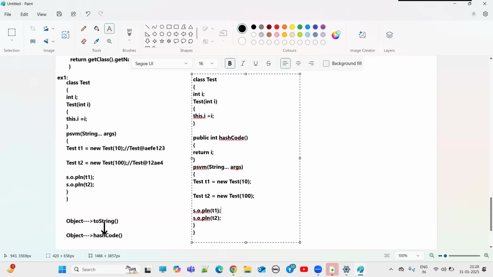t1.toString. What is the reference variable here? By using which reference variable we are calling the toString method? t1, right? So now what is the t1 type here? Test. Okay, I'm explaining one more time. Please listen carefully. What is the t1 type here? Test, right? So now what is the runtime object here?